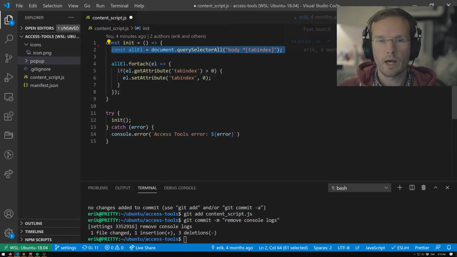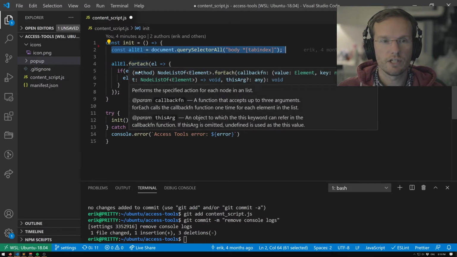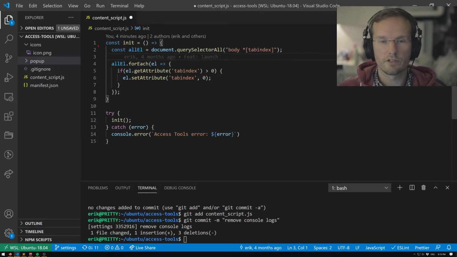So this filter grabs all elements with a tab index, and for each element with a tab index, it checks if it's above 0, and if it is above 0, it sets it to 0. So that's basically the most simple thing I could think of that still adds value to your user experience. And it's a simple init function, and when it runs, it first tries to run it, and if it doesn't run, it logs an error.